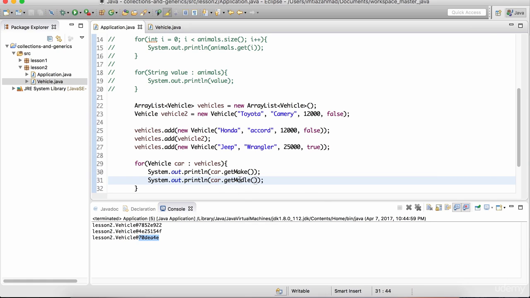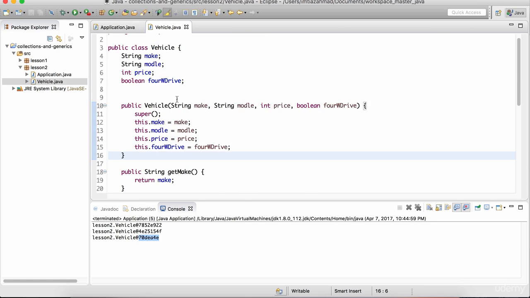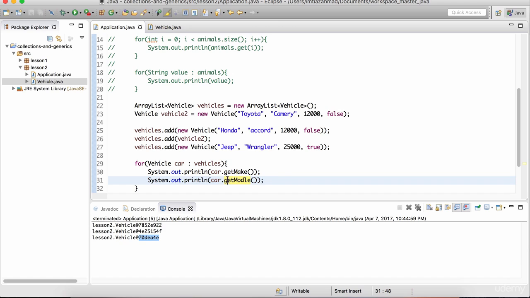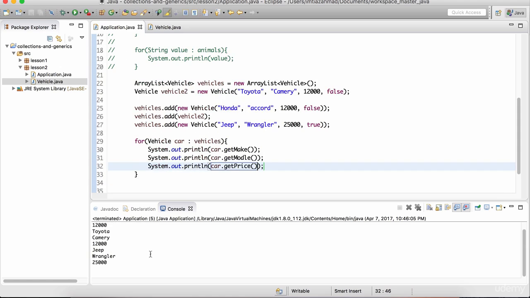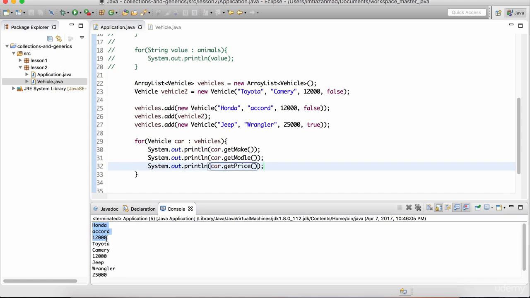We can do car.getModel. I think I spelled model wrong in the vehicle class. It's actually M-O-D-E-L, but I just left it M-O-D-L-E. Doesn't matter, whatever. Just using the method as it is for now. And then I could also just print out the car's price. Get price. Okay, and let's hit play, and notice now it's printing it in a more reader-friendly fashion, right? We're actually able to see the data.